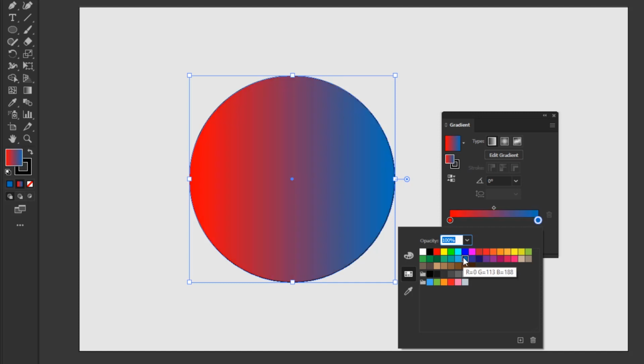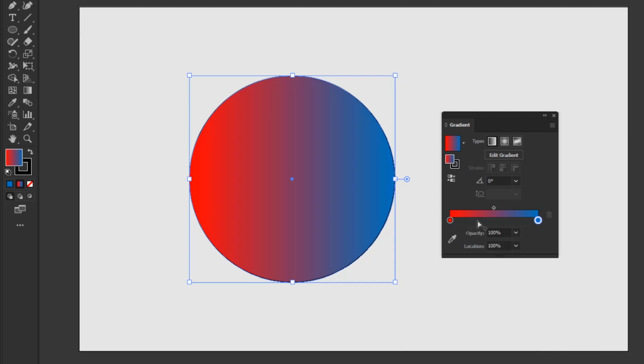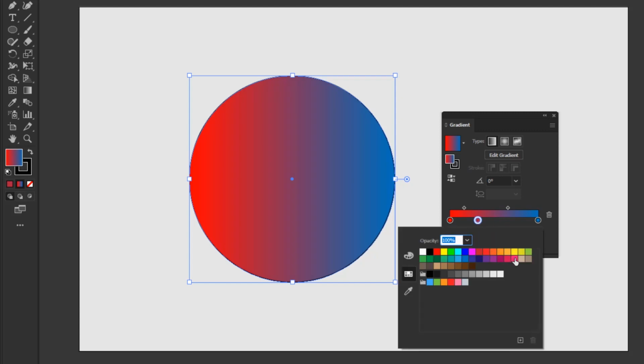Besides that, we can still add other colors to this gradient by adding a new color stop. Just hover your cursor between the two existing color stops. If a plus sign appears on your cursor, it means you just have to click to add a new color stop. Double-click to change the color. You can add as many color stops here as you need, it's not limited.